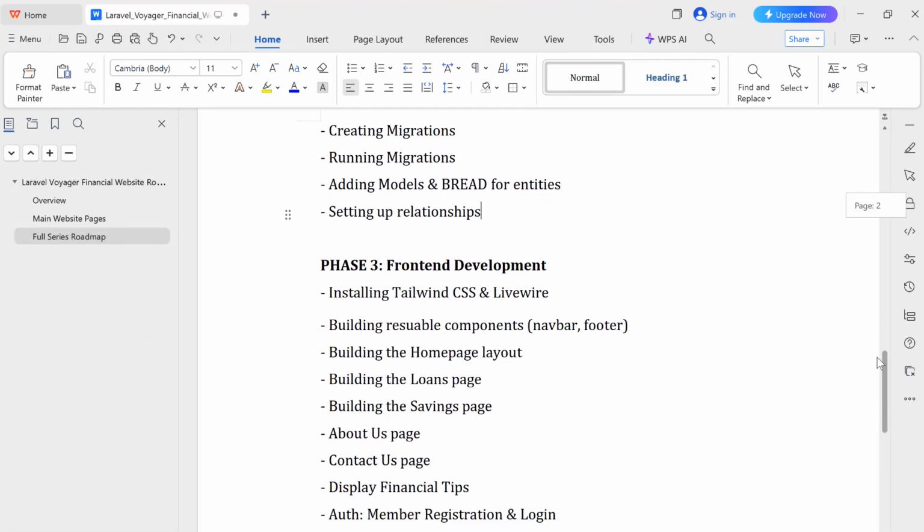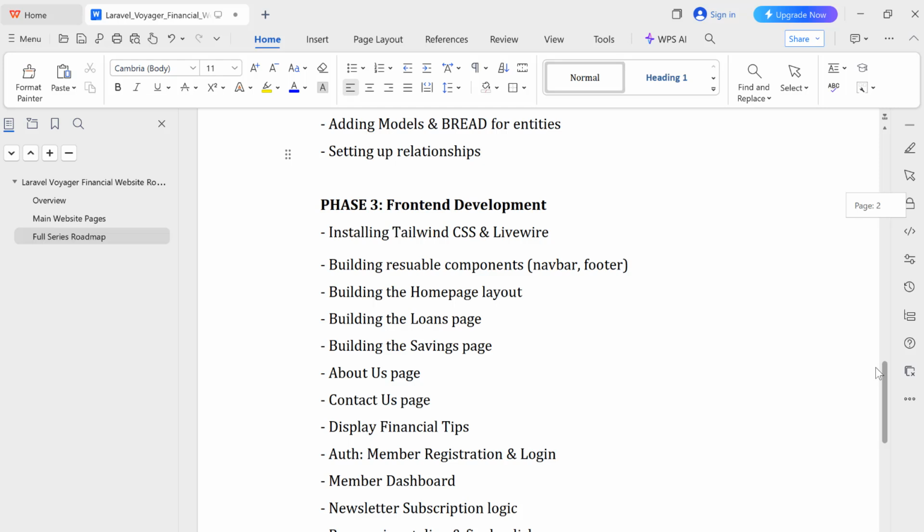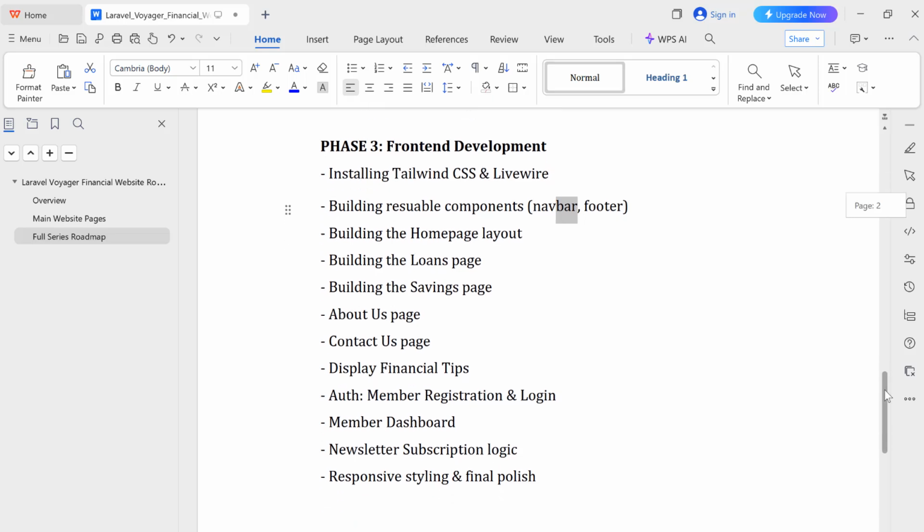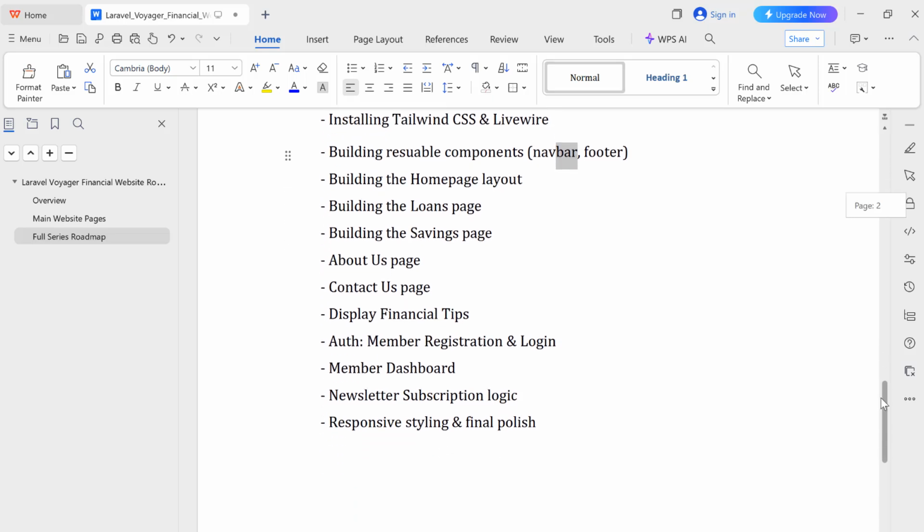Then the third phase will mainly focus on front-end development, in that we shall have to install Tailwind CSS and Livewire. We shall make use of reusable components, in that we shall have to build components like the navigation bar and the footer. Then we shall move on to implementing the home page layout, then the loans page, the savings page, the about us, and etc. as they are listed here.